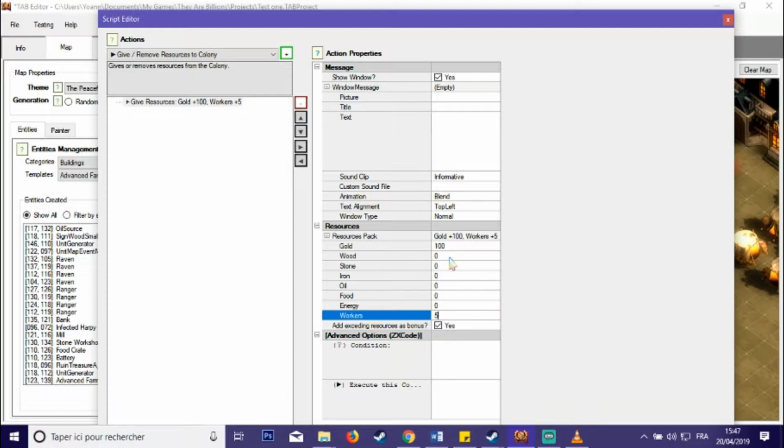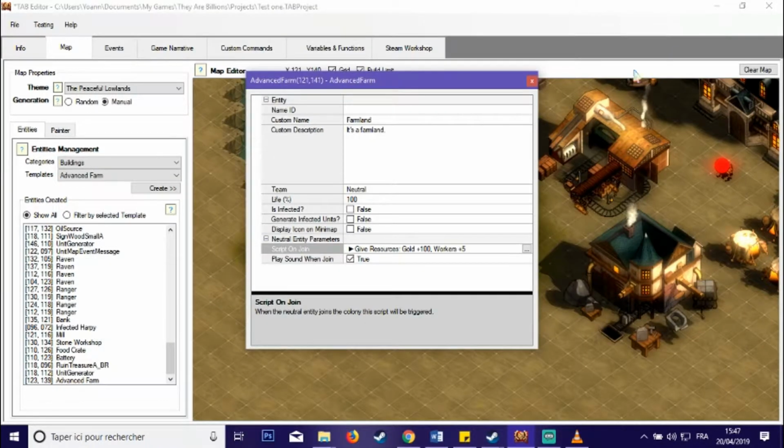And also if you want to remove resources from the player, it's very simple. So let's say we want to take 100 gold from the player. Instead of writing 100, we're going to write minus 100. So here you can see that it changed to minus 100 gold plus 5 workers. And then you close the window, and here you can see that on script on join, the player will receive 100 gold plus 5 workers.